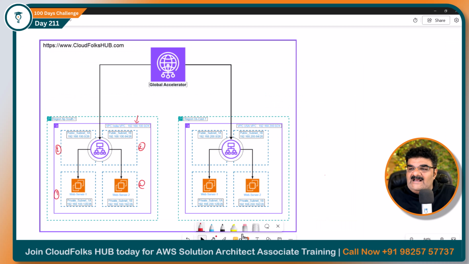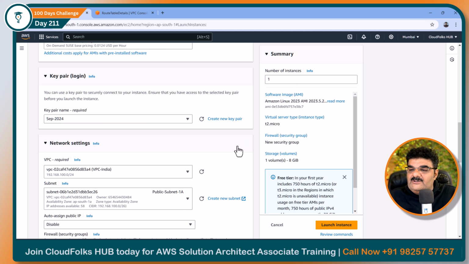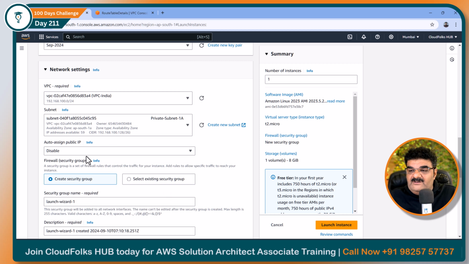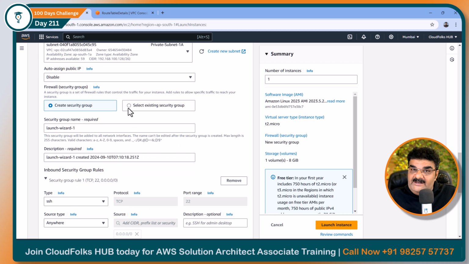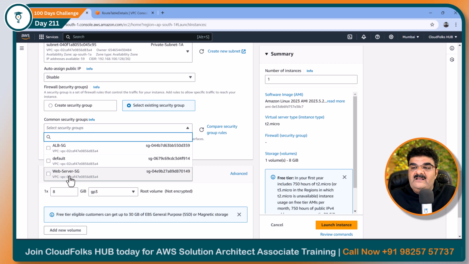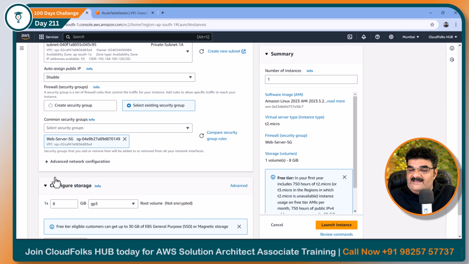This is a key that I have, and look at this. We are creating this EC2 instance into the private subnet 1A. So here I am going to click on edit, and I'm going to choose private subnet 1A. I don't want to assign public IP, so disable is okay. I'm going with the default option. Now we already created security group. So I'm going to select existing security group here, and I'm going to choose web server SG.